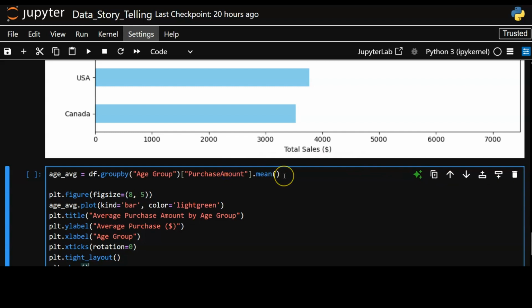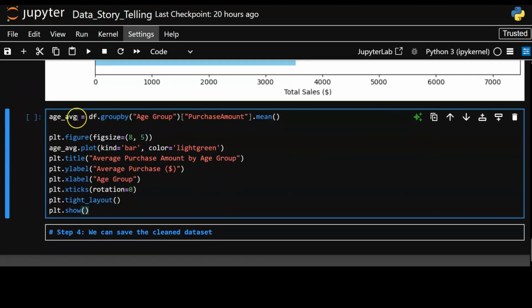I'm going to copy and paste the code here. We have age_average. And again, it uses the same methodology, df.groupby, and we want to use the variables group name and purchase amount. This time we want to see the mean. Then we go on with the figure of our bar chart, and we will go ahead and run this.